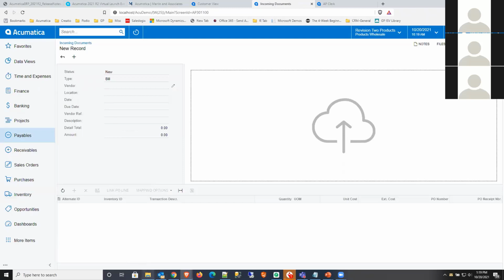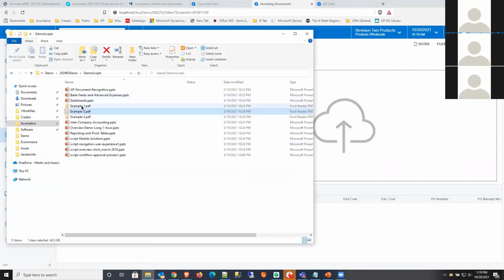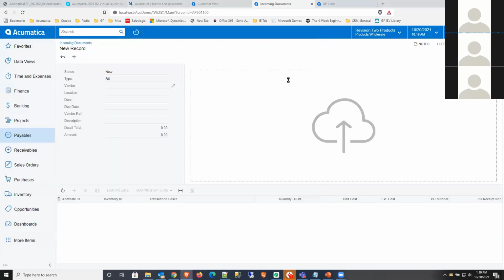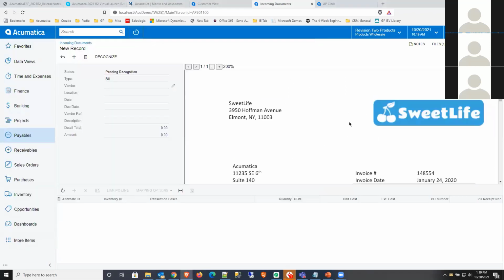All right, and let me drag open an invoice. So all you have to do here, and you can do this manually with this new feature without having to listen to an email, is take an invoice, a vendor invoice, drag it over here to this big up arrow, and you'll see the invoice and hit recognize.